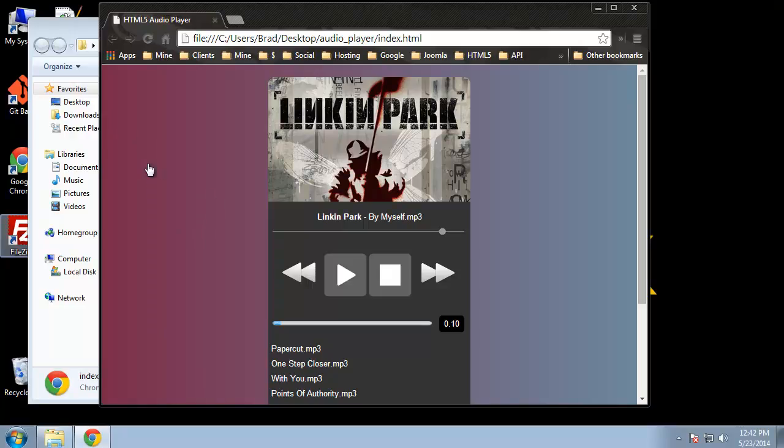Alright, so in this project we're going to build an audio player. We're going to use the HTML5 media or audio features as well as JavaScript and jQuery to power it. And you can see this is it right here.